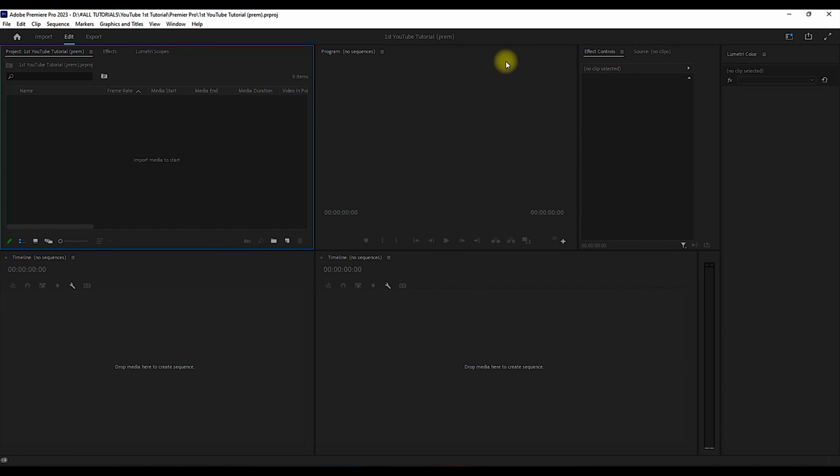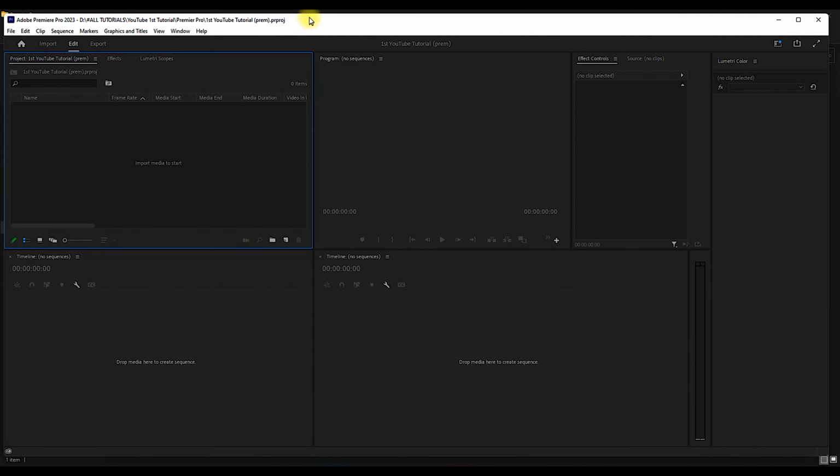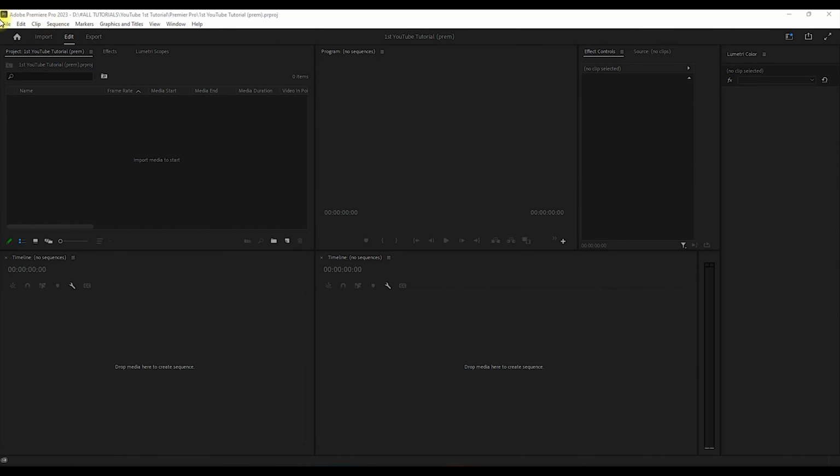So let me get straight to introducing you to the first thing you need to know about this interface. At the top of your screen, you will see a bar that contains information of both Premiere Pro and the project that you are working on. This is called the title bar. The title bar displays the software we are working on, which in our case, displayed the logo of Premiere Pro, the version of the Premiere Pro, that's Premiere Pro 2023.